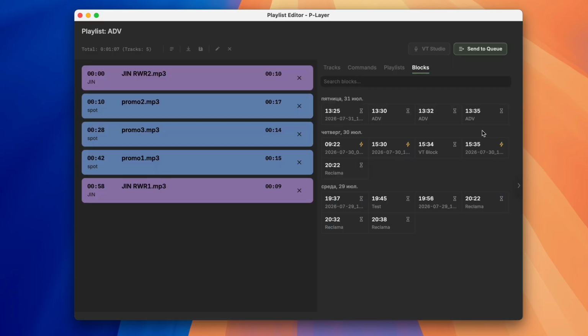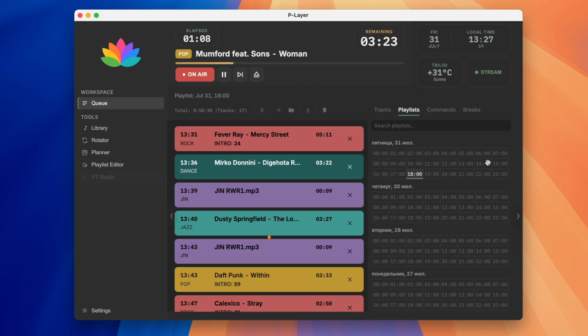When the scheduled time arrives, the block will automatically appear in the playback queue. Depending on the launch mode you selected, it will either interrupt the currently playing track immediately or wait for it to finish before starting playback.